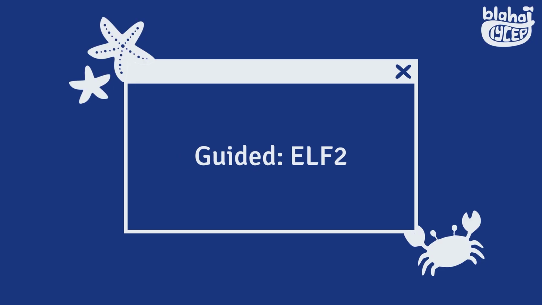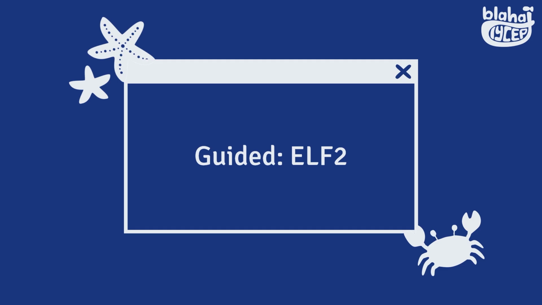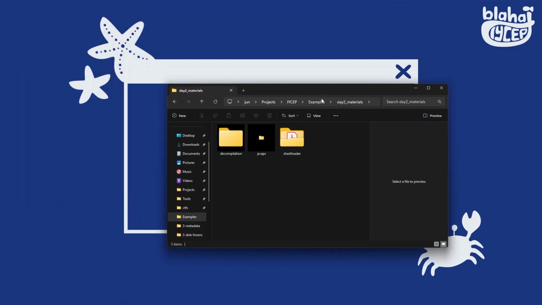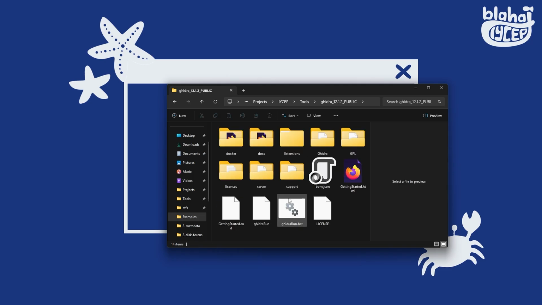So the first thing that I want everyone to do right now is to open Ghidra properly. Wherever you have Ghidra installed or downloaded to, I want you to open it. Last week you should have already made a Ghidra project. So I'm just going to open my copy of Ghidra here.